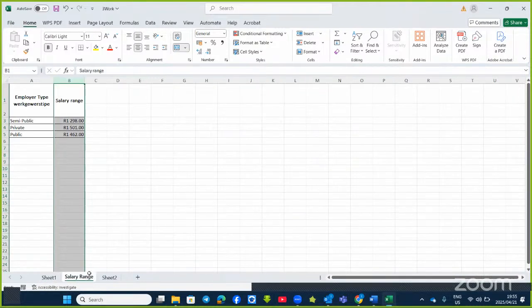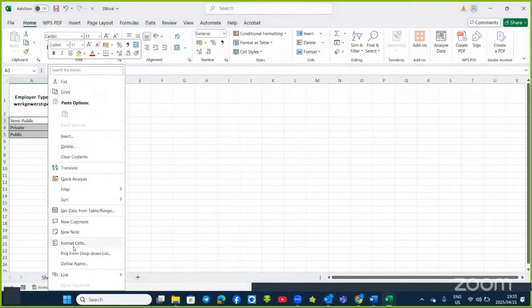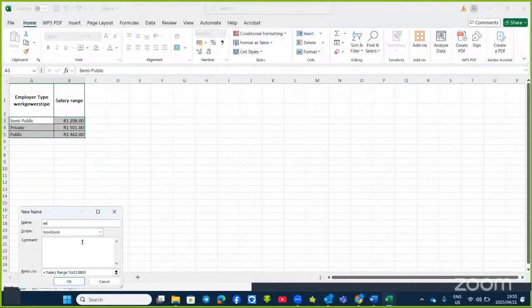Now, I will start with the VLOOKUP because it's vertical. So you select them. Don't include the headings. Right-click, define name. Maybe I want to give it the name AA.